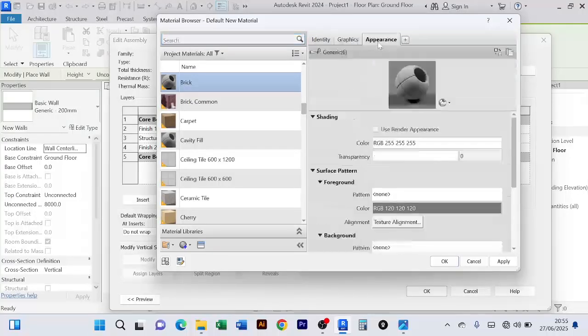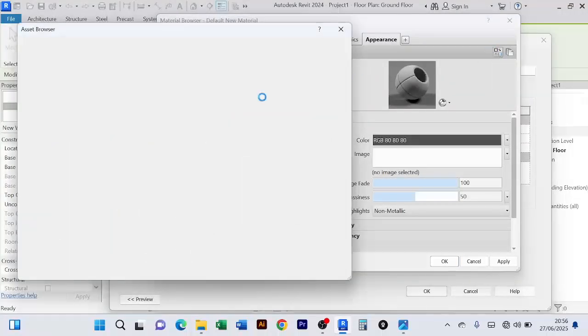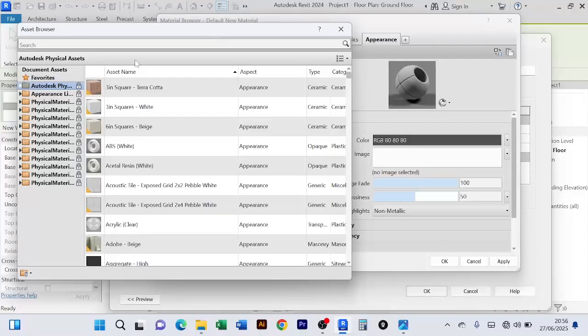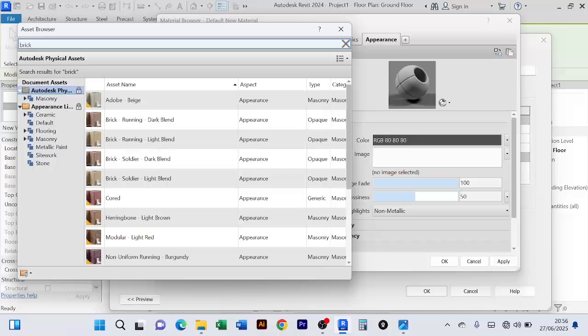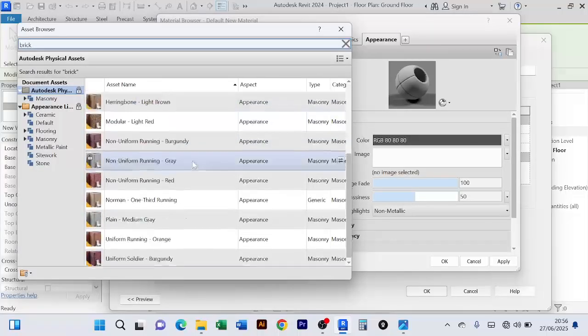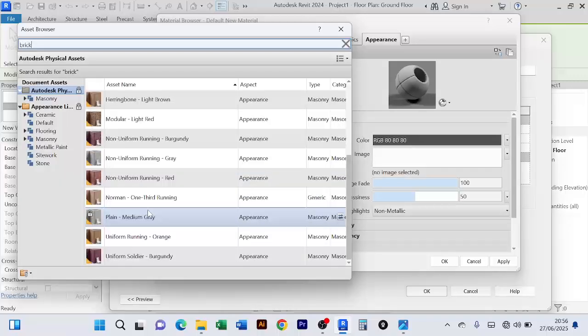Then now we can go to appearance. From appearance, we have this button that will open the assets. So you click on it and it will pop up this asset browser. Now from the asset browser, we can look for the brick that we want. So we can just say brick. You search for the material you want. Now I am searching for brick and it will give me all these bricks that we need. When we scroll down, we shall have all these kinds of bricks.